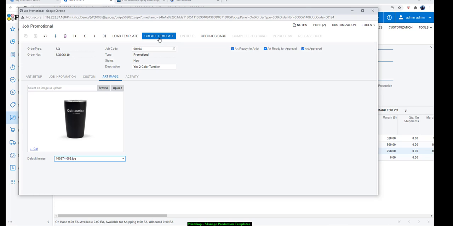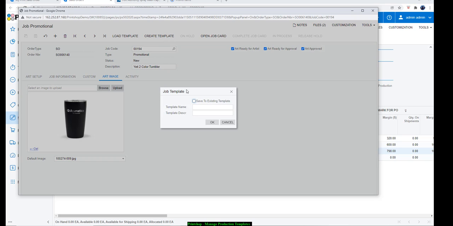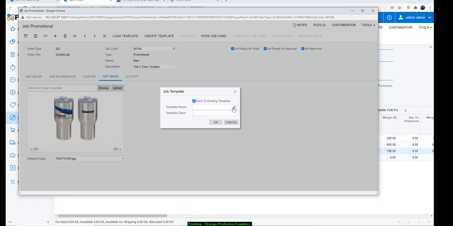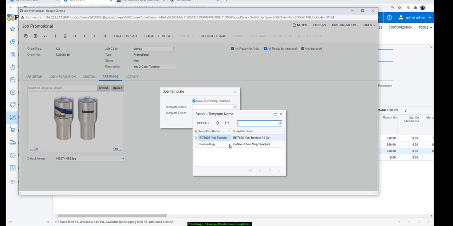Or what if there was a template already there and I would like to overwrite it with an update? If you wanted to update or overwrite an existing template, you can click on create template or save template, and there is an option over here for you to save to an existing template. If you check this, then you will be presented with all the templates that are in the system, not just on this sales order, but anywhere, in any sales order.